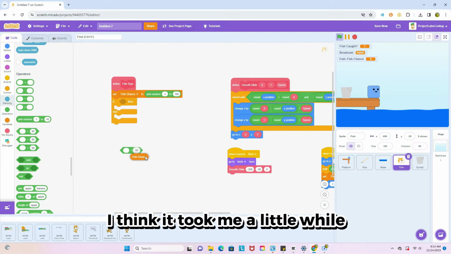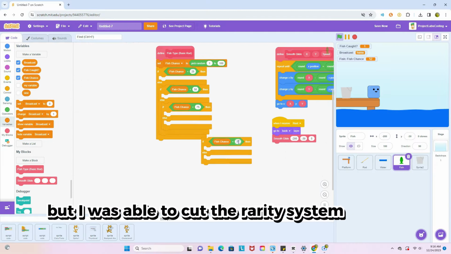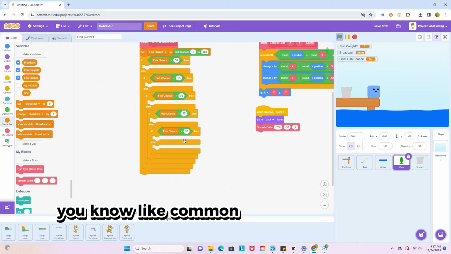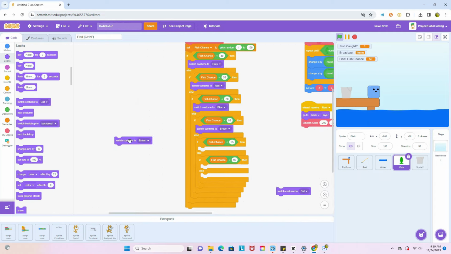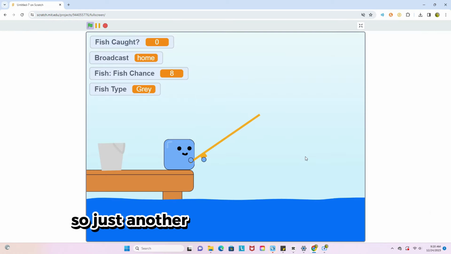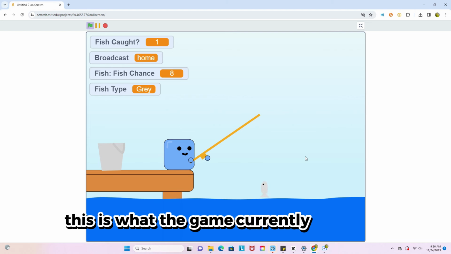It took me a little while, but I was able to code the rarity system for the fishes. You know, like, common fishes spawn more than rare ones. So, just another quick full screen update, this is what the game currently looks like.